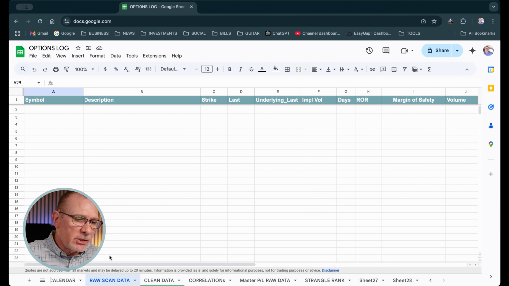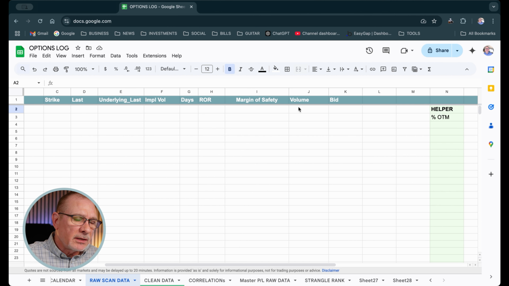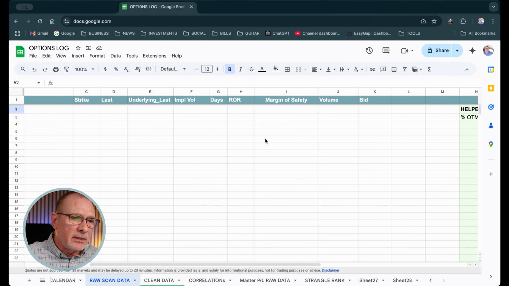So I've got two sheets that I've set up here in Google Sheets. I've got a raw scan data sheet and a clean data sheet. The raw scan data sheet is where I'm going to bring in all of the CSV results from the ThinkOrSwim scan. And you'll notice across the top here, I've got the same labels of the columns that appeared in ThinkOrSwim.